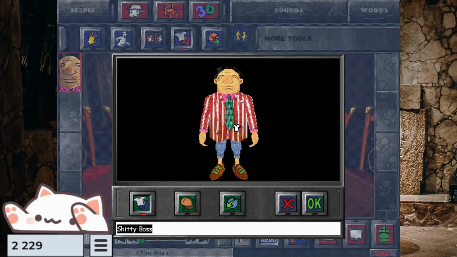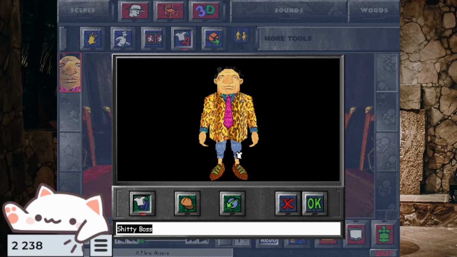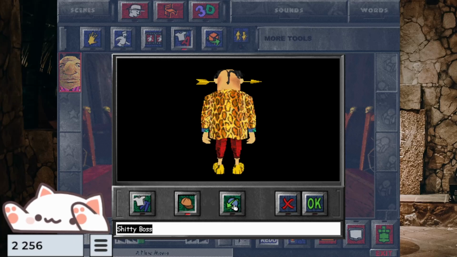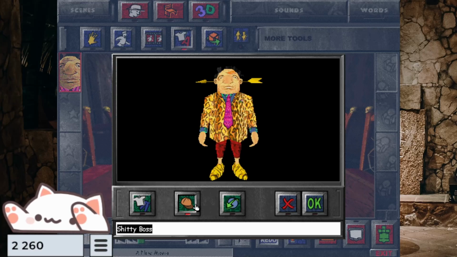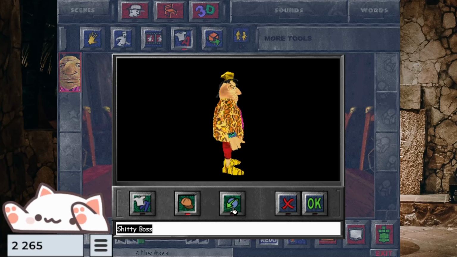Okay, so let's change his outfit. We need to make him look like this is the perfect sleazy business person outfit. He's so sleazy, I know he's gonna fuck someone. I'm just afraid of it happening. What? You lost your marbles, buddy.